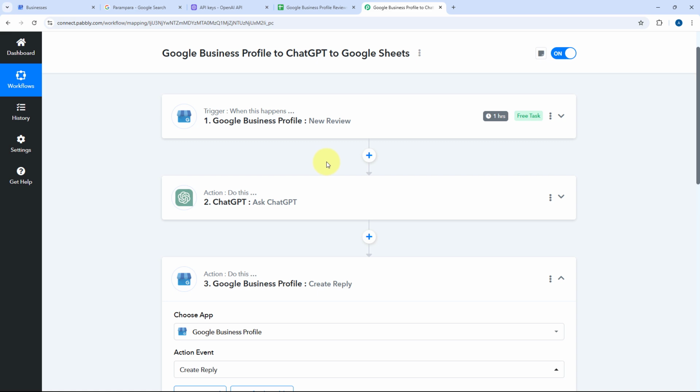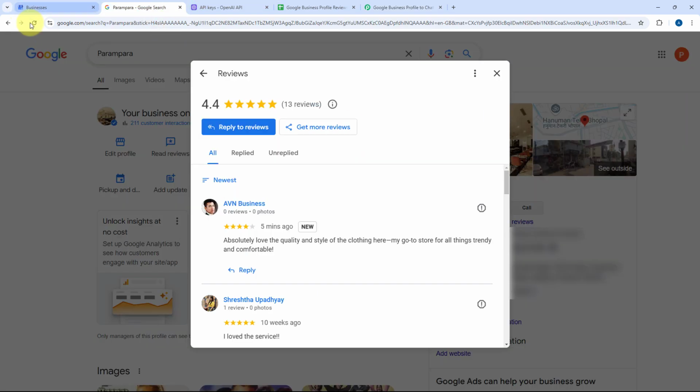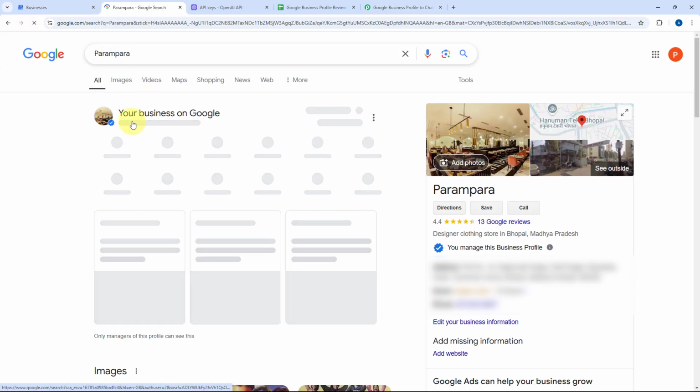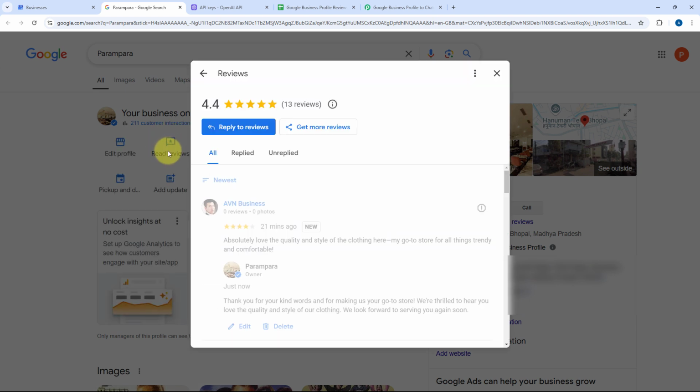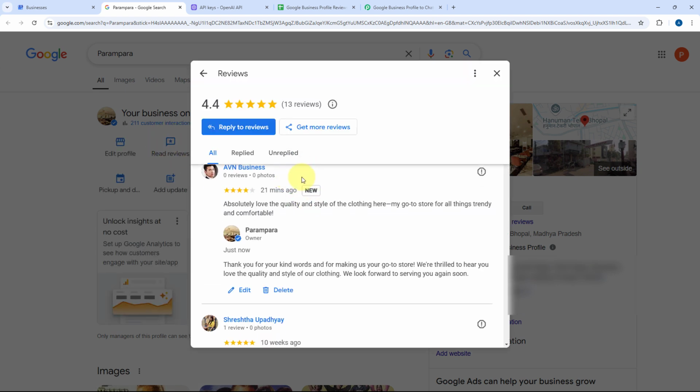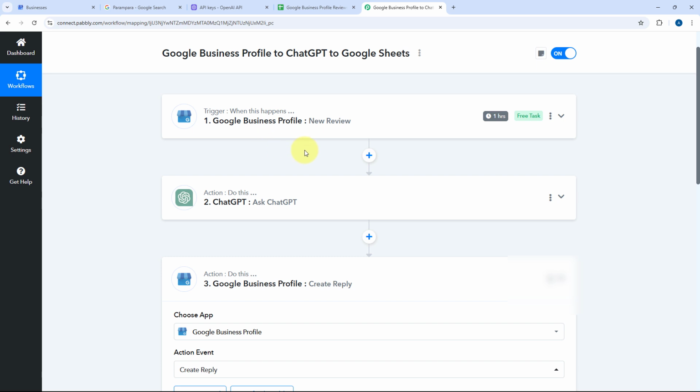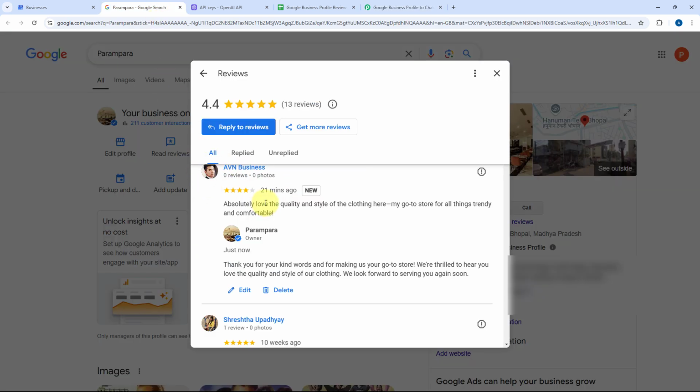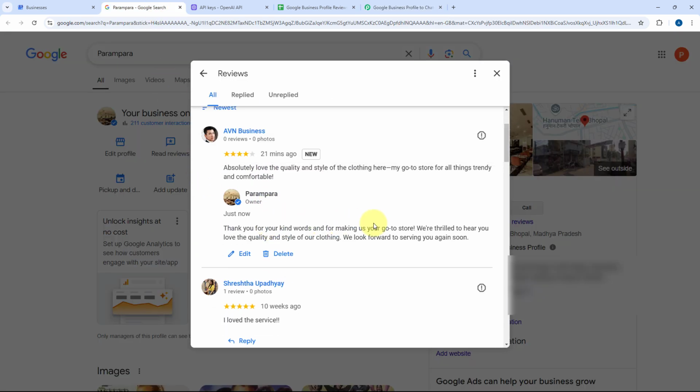So let's check it. We will just go to Google Business Profile. We will refresh our profile page once and go to the review section. And yes, here you can see that just now, a few minutes ago, we have received this review from ABN Business, whose response we have captured in the trigger step of our workflow. And the reply generated by ChatGPT is now posted as well. And this is the exact same reply which is suitable for this review which we have received.